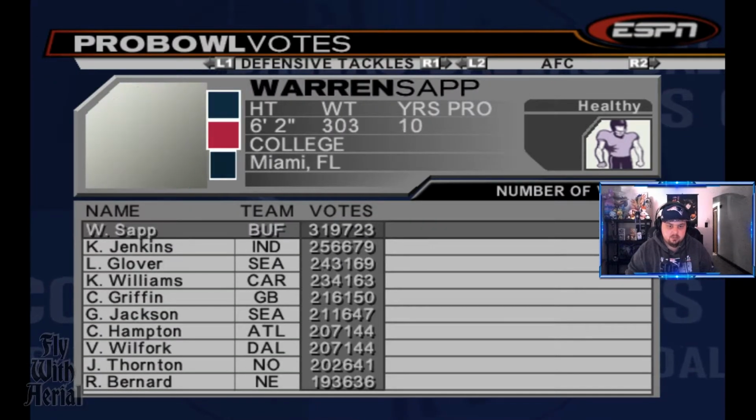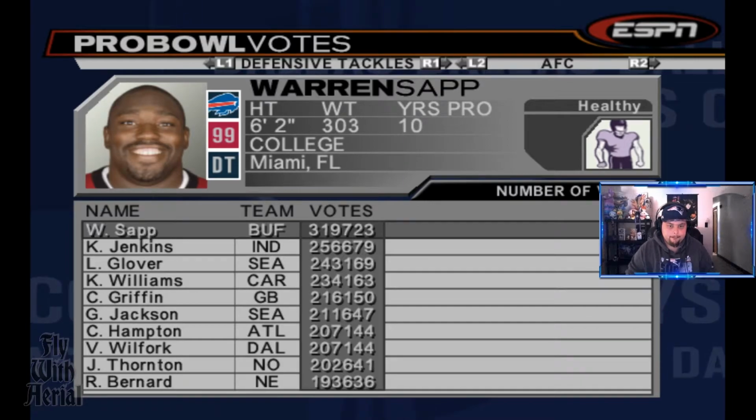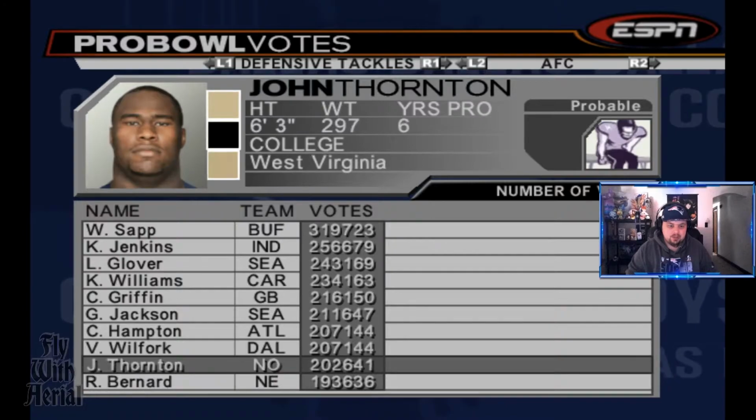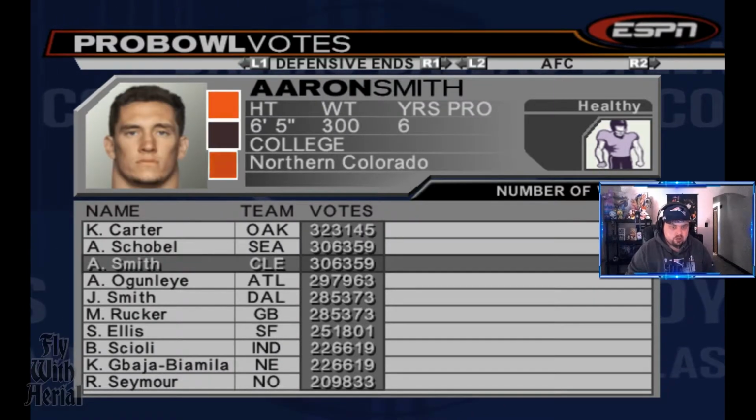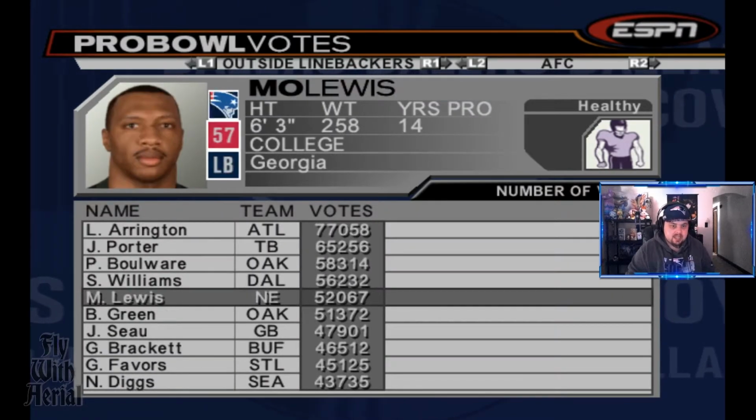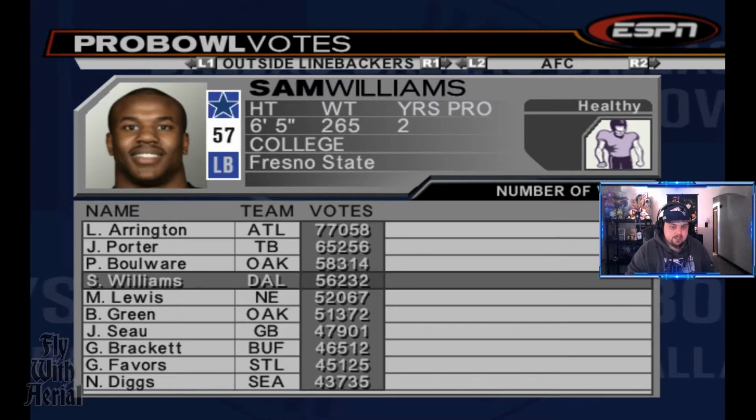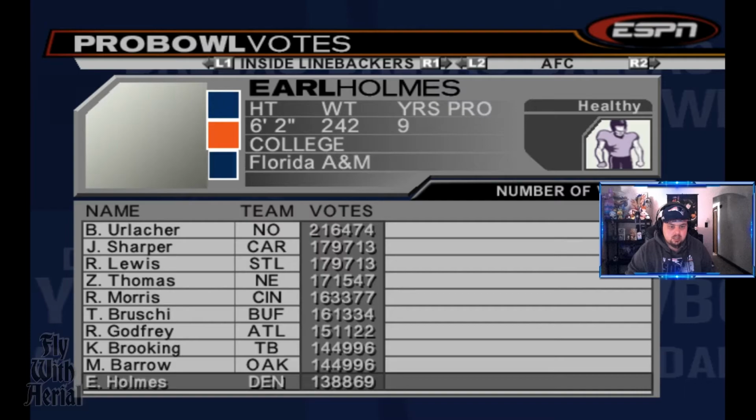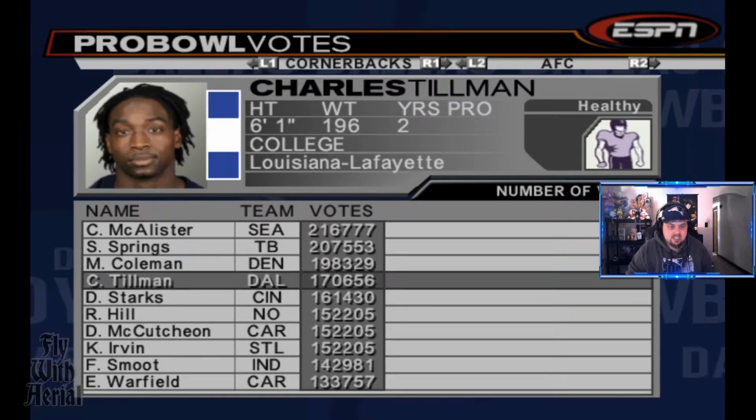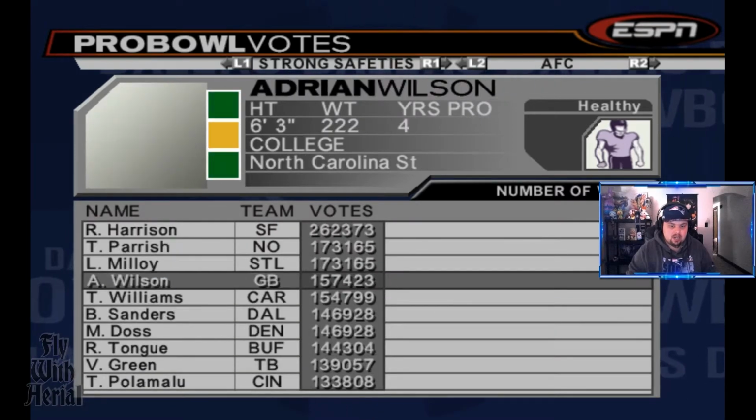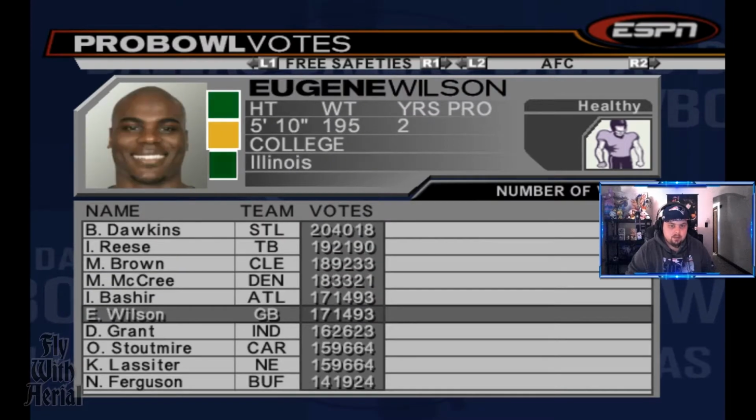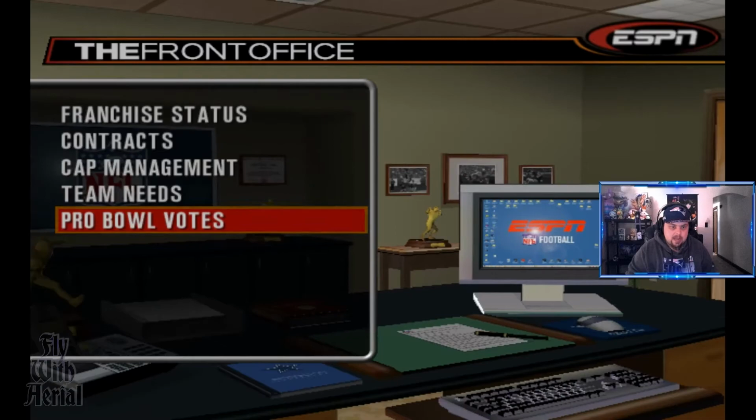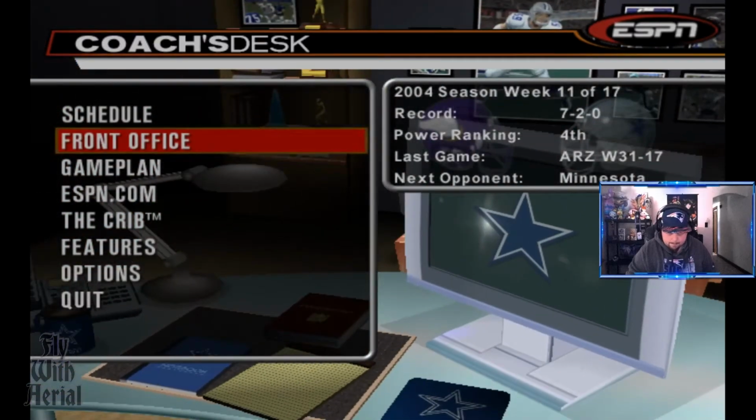Shane Lechler is the number 2 punter. Vince Wilfork making the Pro Bowl list, as is Justin Smith. Sam Williams making the list as well. On the fourth down, none of our inside cornerbacks. Peanut Tillman's number 4. Let's go. So far, Bob Sanders on the list. There we go. But that part's not important right now.